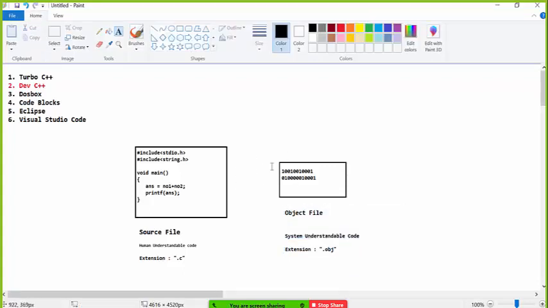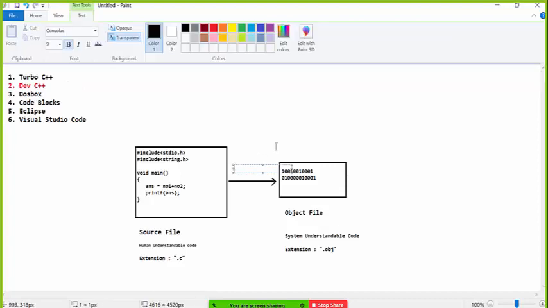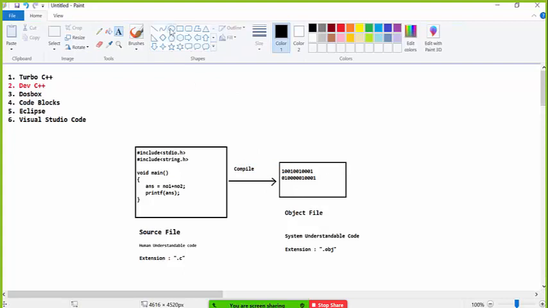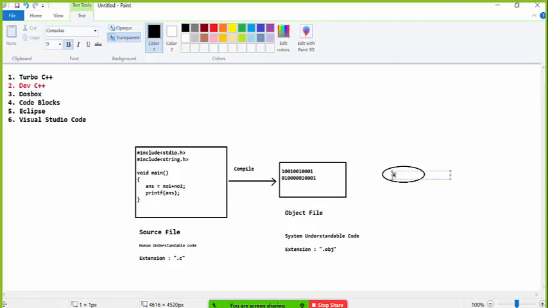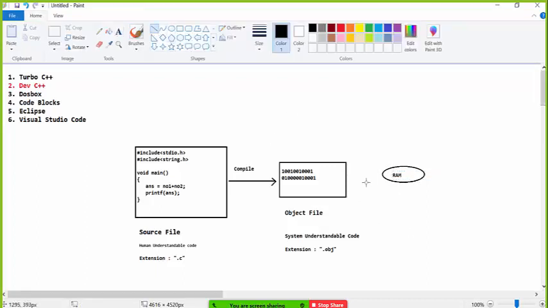So who is going to convert my code to system-understandable code? Here I'm using the compiler. In the Dev C++ tool, I click on the option compile, and it converts my code to system-understandable code. After that, I'm going to load that code in memory. Here is a memory, let's say my temporary memory, RAM, and I want to now execute my program. How do I execute my code? With the help of the interpreter.